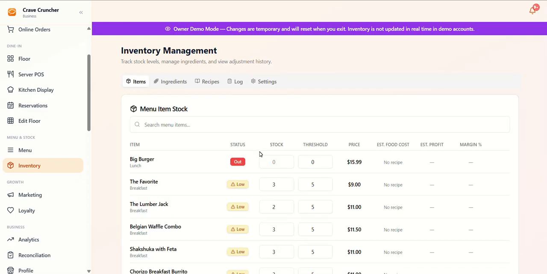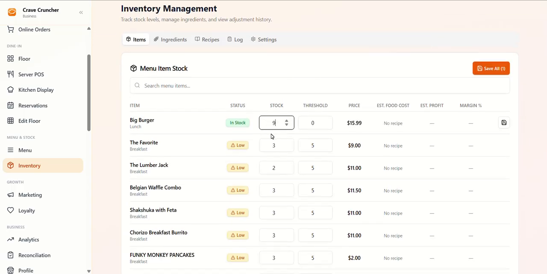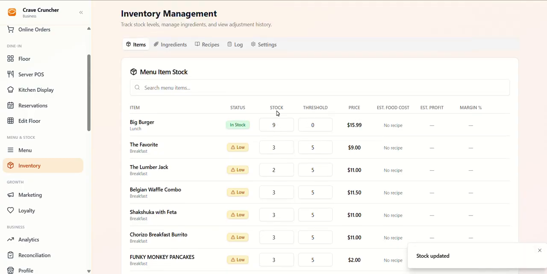We'll go back to items and we'll add our number for our Big Burger because we didn't save that yet. And as you can see, our different items, this is where the menu was showing low. We have a threshold, so if it goes under 5, it will show low. If it goes to 0, it will show out. I'm going to save the Big Burger here.